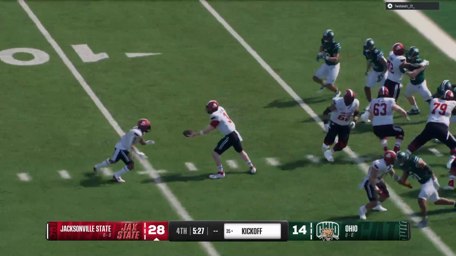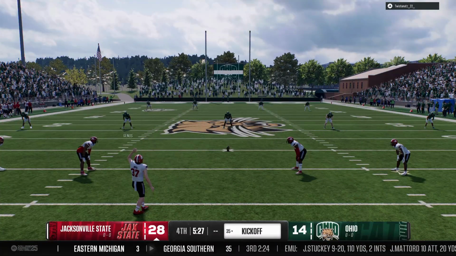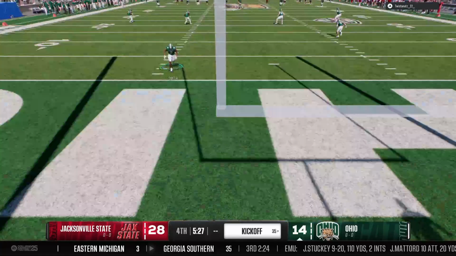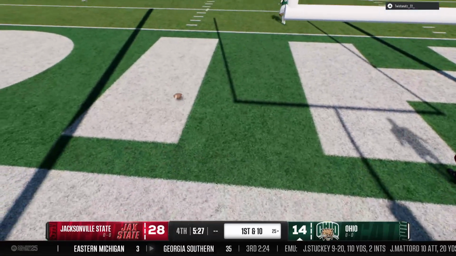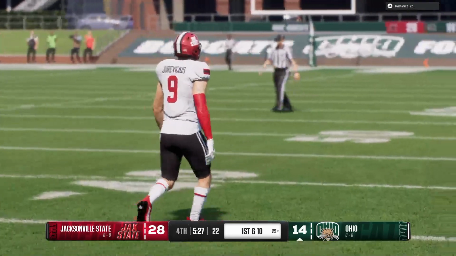They didn't have a whole lot of real estate in front of them when they took over possession, but they wasted no time, a couple of plays into the end zone. About to kick it off after punching it in for the touchdown. No shot to return that one as he boomed it out of the back of the end zone.